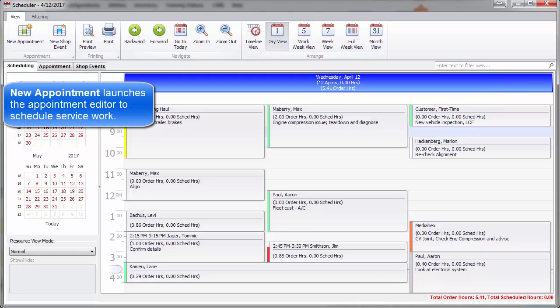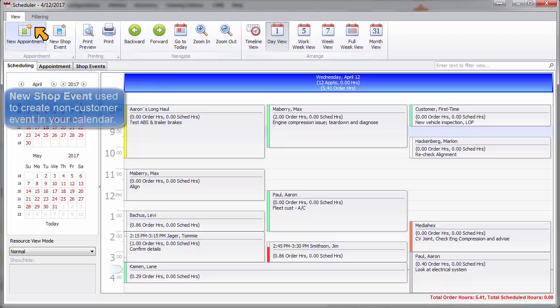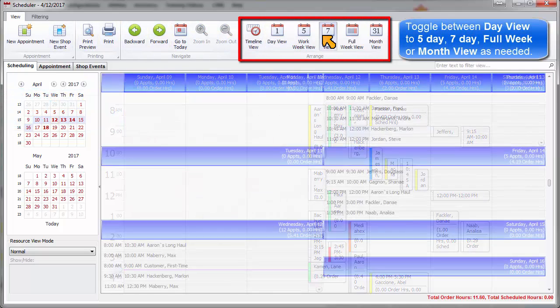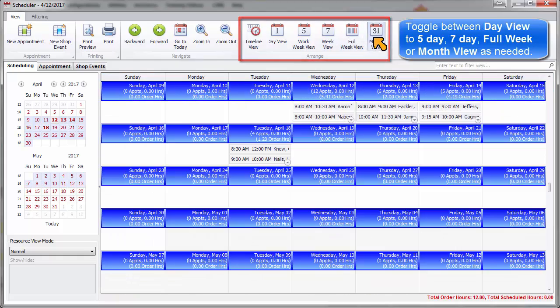New appointment launches the appointment editor to schedule service work. New shop event creates a non-customer event in your calendar. Toggle between day view to 5-day, 7-day, full week, or month view as needed.